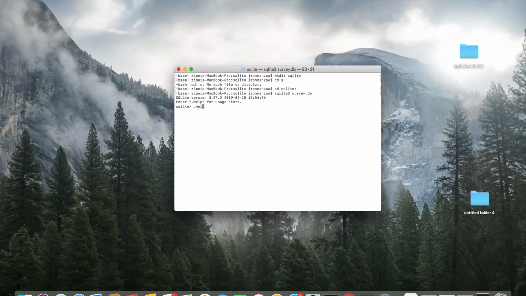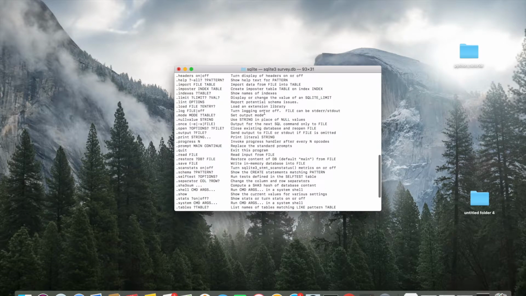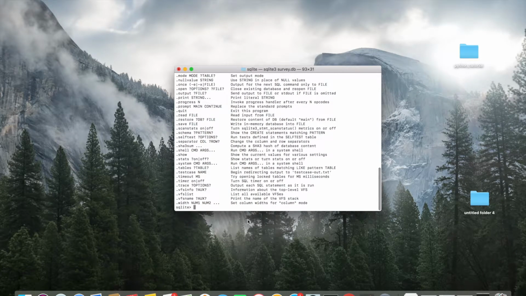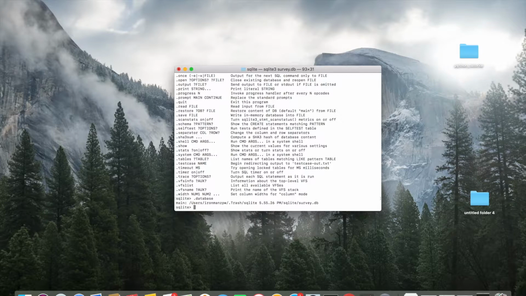And you can use .help. So basically, in the pre-installed mode, you can check any command using .help. So let's check if the database is created. Yeah, so see, I got the survey.db database. And now let's create a table for it.